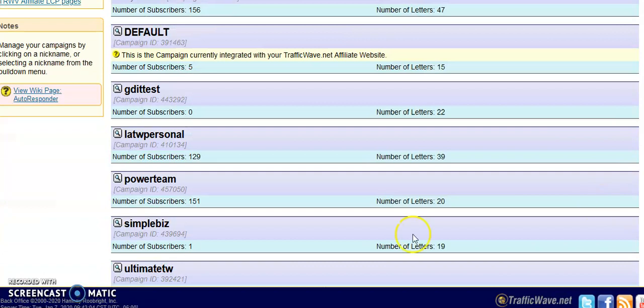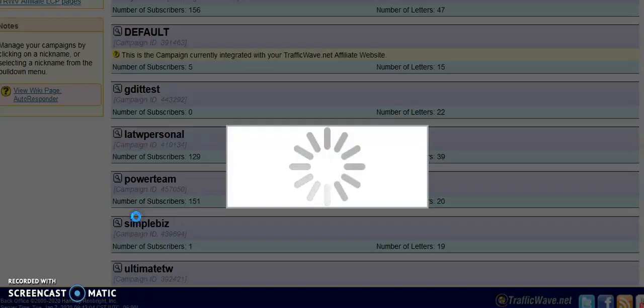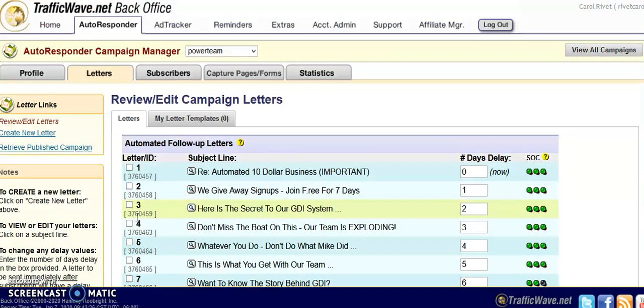You shouldn't have all these in here. These are past different marketing systems I've tried. Power Team is the one that is just on fire and is doing really well. So you click letters, and I'm really happy that we finally got GDI and TrafficWave together. It took forever, but okay.